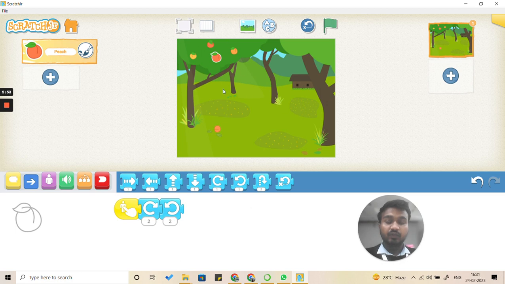Then what are we going to do? We're going to make the peach fall on the ground. So it will come down. For coming down, we have this move down option. We'll click on this, drag and place it here. Now let's change the number to, let's say, 10. Then what are we going to do? See, we have now put our peach on the ground. So this will tell that this peach is ripe and it has fallen on the ground.